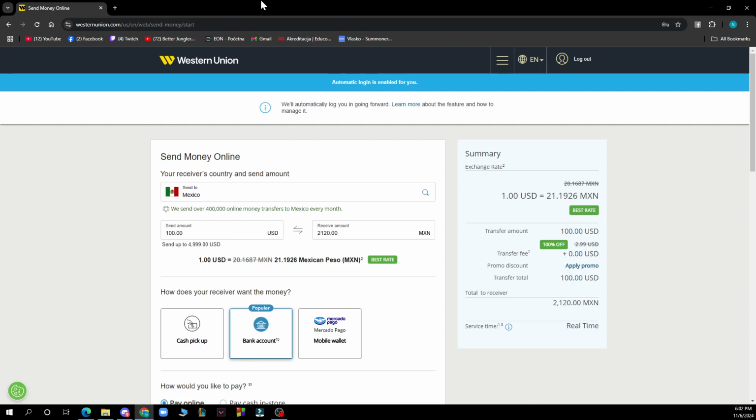Today, guys, I'll be showing you how to open a Western Union bank account. So guys, the first thing that you of course need to do is go to Google and type in westernunion.com. After that, you just need to go and log into your profile or register to Western Union if you haven't already done that, of course.